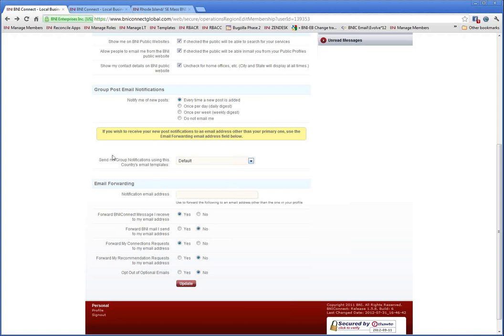This next part right here, some of my group notifications using this country's email template. Most of us can ignore that. This really only is a case for people that might be a national director of multiple countries at the same time that would like to use one country or language over another. But most of us don't really have any choice here. It's probably just going to say default and possibly United States or whatever country that you happen to be in.